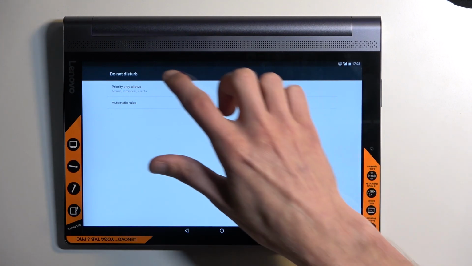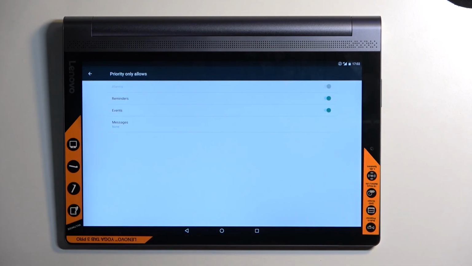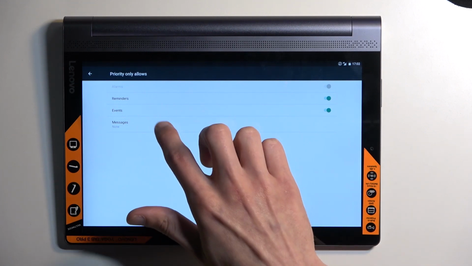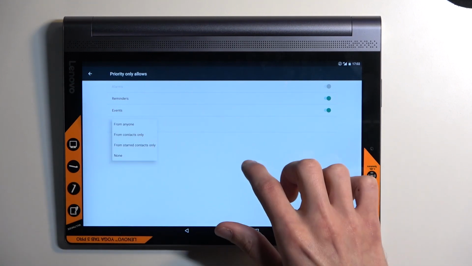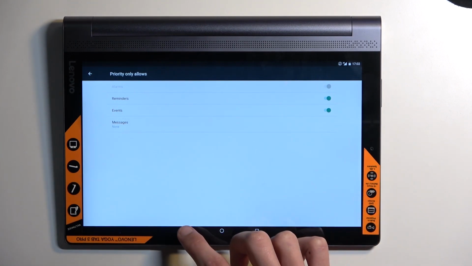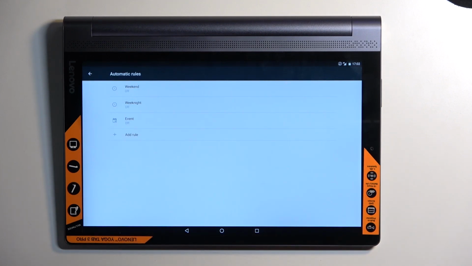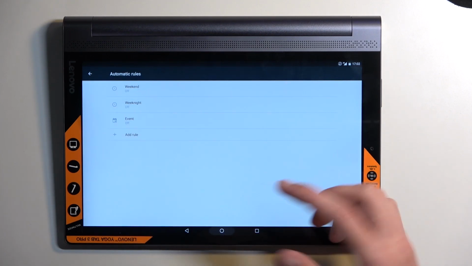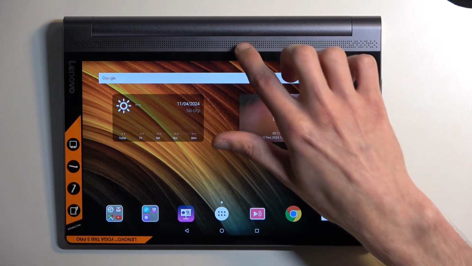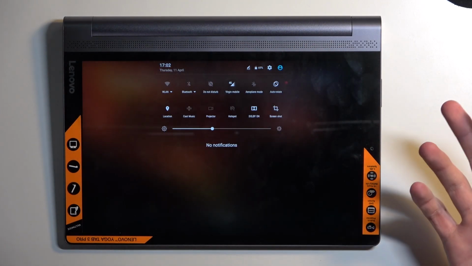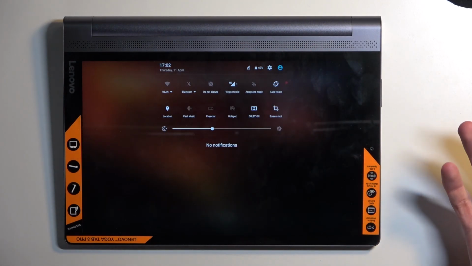So we have priority only allows, and we have things like reminders, events, and messages, which allows you to select who can message you, and automatic rules, which is basically a schedule. Once you set it up, for instance, set up your schedule, if you want to use a schedule, just make sure that it is enabled in there.